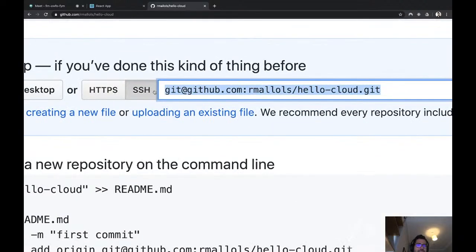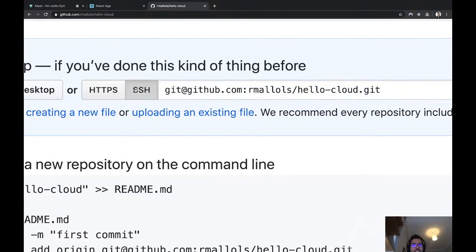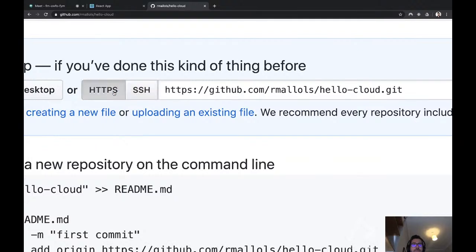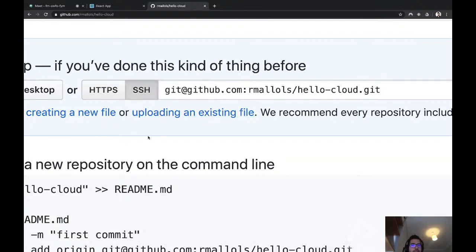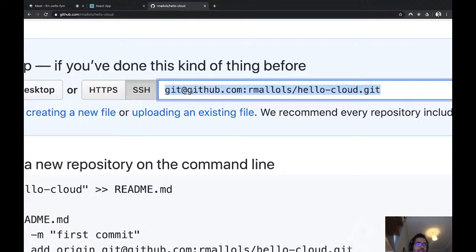And guys, can anyone tell me whether I should copy HTTPS or SSH? Why? So the answer was right. The explanation was horrible, Vicky.